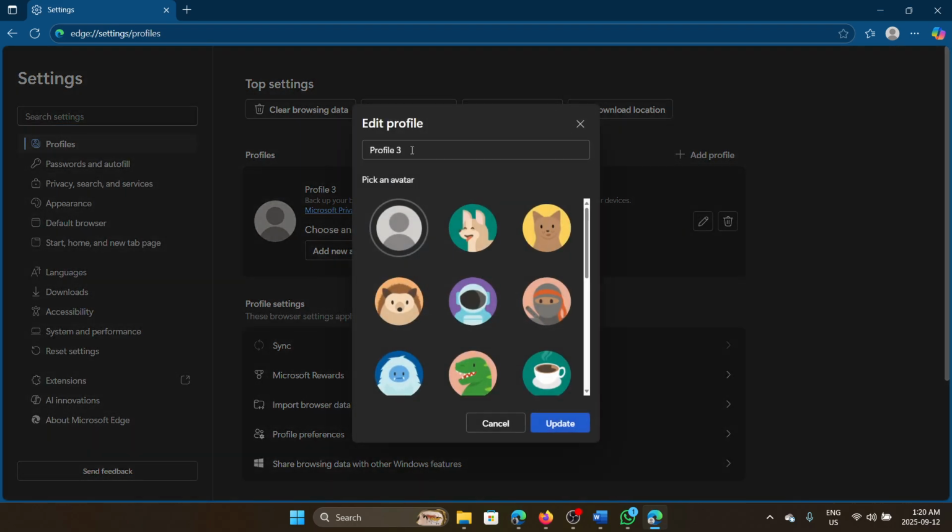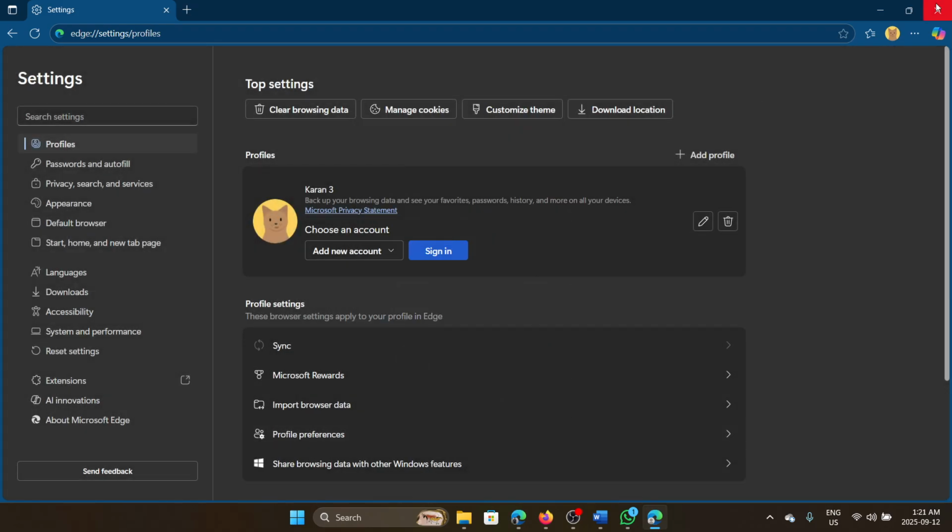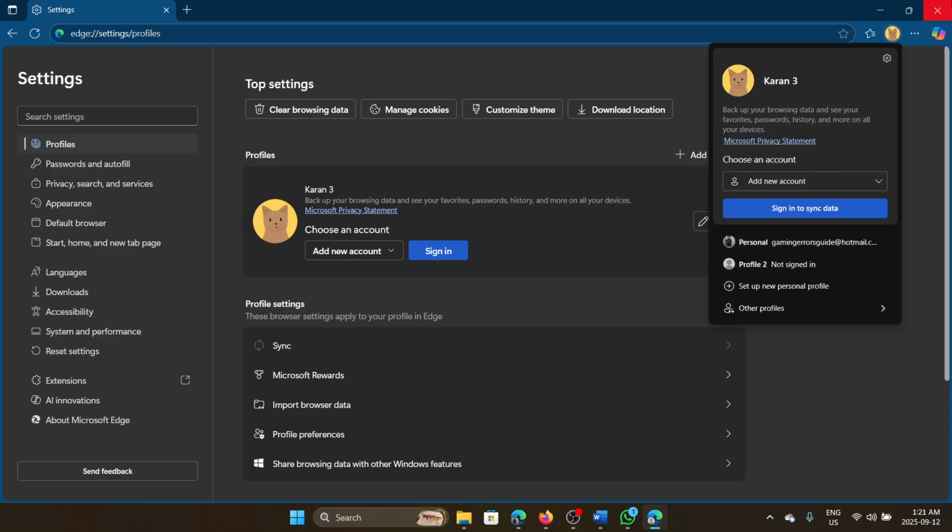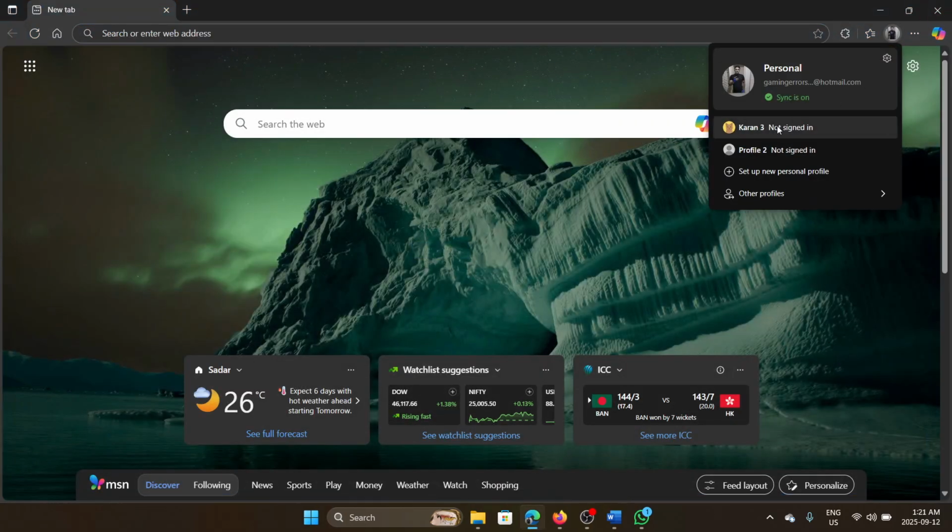Okay, like you can change the name, like I'll make it Karan 3 and I will also choose an avatar and click on this, and now I will have multiple profiles here. Okay, so just check this current profile, 2, 3, and so on.